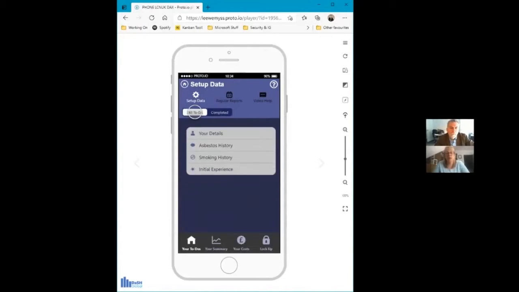So if we just look at this one, there are those that you've completed, and they will move over to the completed column once you've done them. But in the still to do, when you first open up the companion, there'll be a whole list of things there that we want you to complete. Very quickly though, it's not meant to be too onerous.